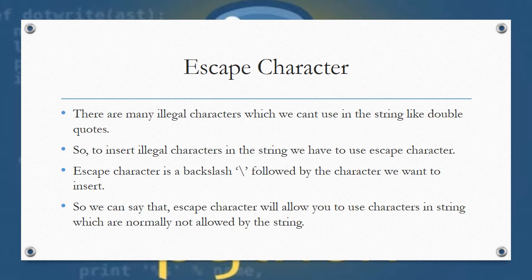Escape character. There are many illegal characters which we can't use in the string, like double quotes. So, to insert illegal characters in the string, we have to use an escape character. An escape character is a backslash followed by the character we want to insert. So, we can say that an escape character will allow you to use characters in a string which are normally not allowed by the string.